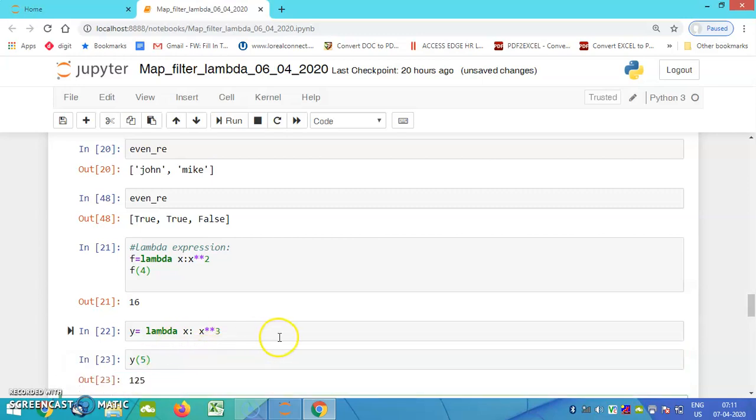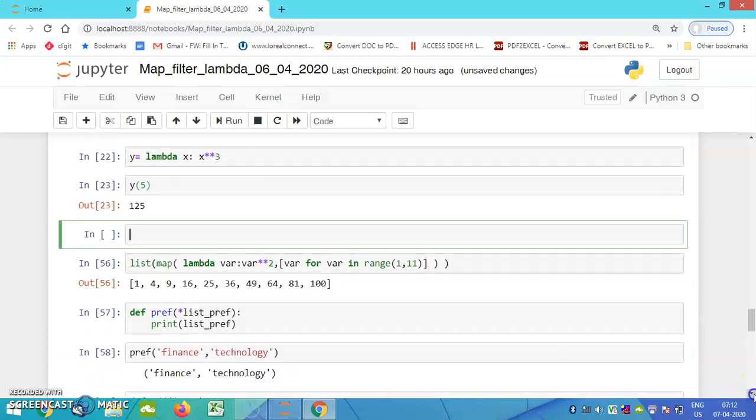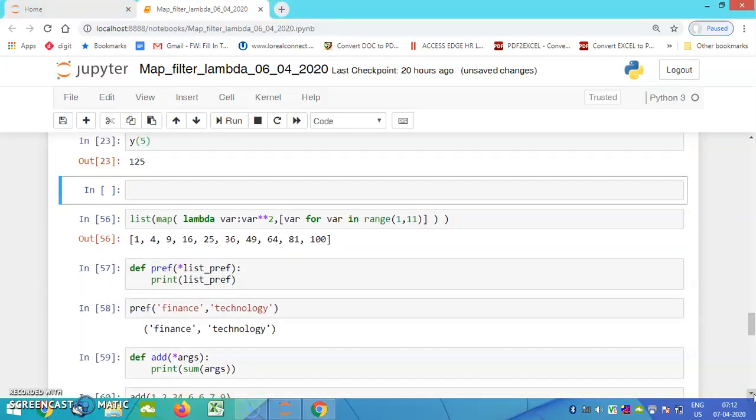Is it clear to everyone? Hopefully it is clear to everyone. Now here is the code for the list. Whatever we have done before, the square list, I have made it using map and using lambda, and I have written a simple single line program for it. I will discuss this part in the next lecture.